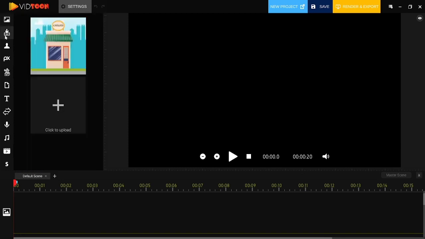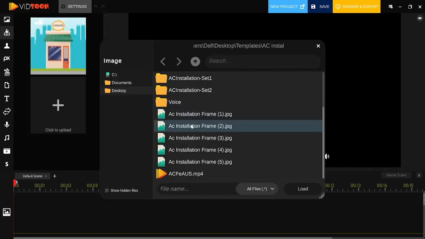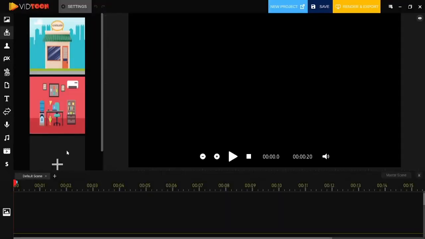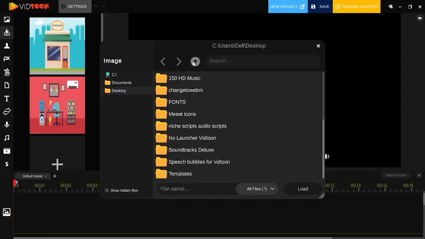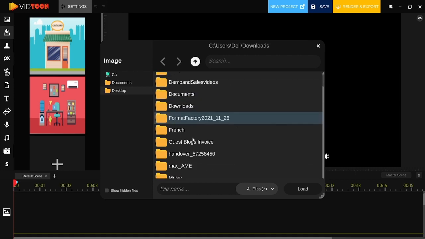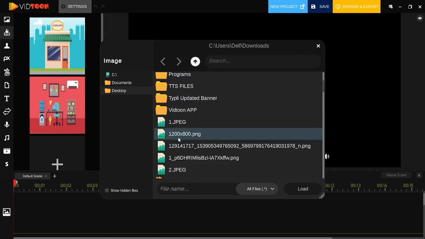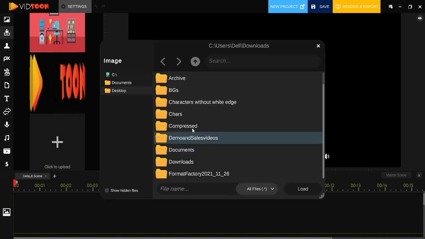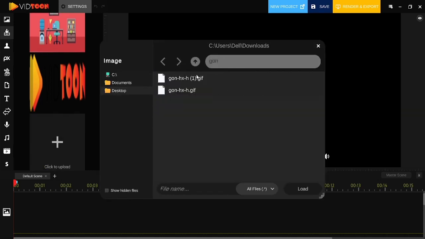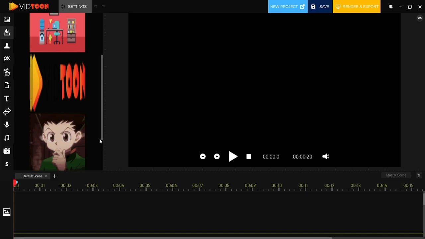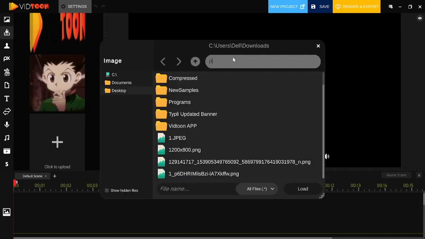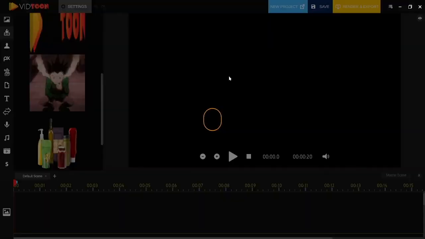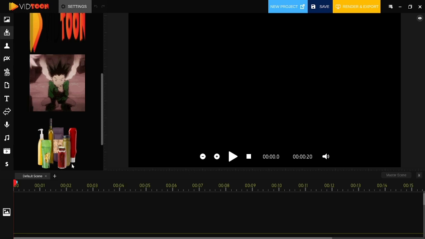You can upload new backgrounds. You can upload logos. You can upload animated images. You can upload photos. You can upload product covers. The sky is the limit.